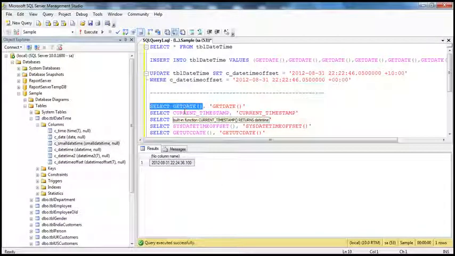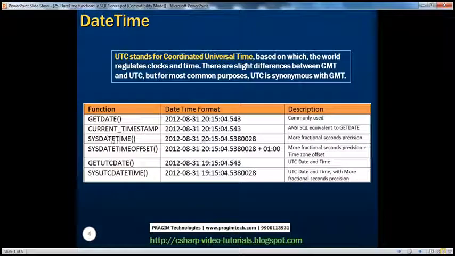Apart from getdate, you can also use various other functions like current_timestamp, sysdatetimeoffset, getutcdate, and sysutcdatetime. These functions return the current date and time in different formats. For example, we have just spoken about UTC time and the time zone offset. If you want the time zone offset as well, you can use sysdatetimeoffset. That will give you the date and time in UTC, and then the offset, the difference.